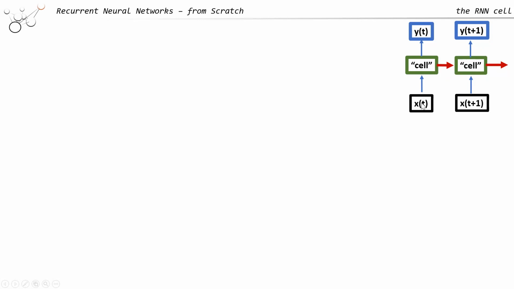And of course, for t equals 0, there is no previous time point. So we have to start with an initial value that we also feed in on the left-hand side. So we actually have two inputs from x and from the previous cell. And we also will have two outputs, y, and also the information we want to pass on to the next cell. So two inputs and two outputs.